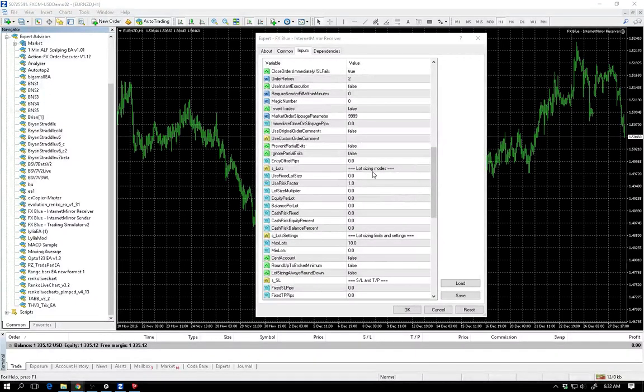Okay, so lot sizing modes. This is where you are going to focus in.